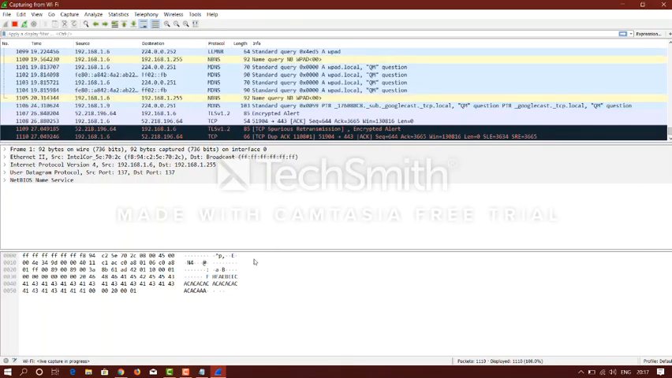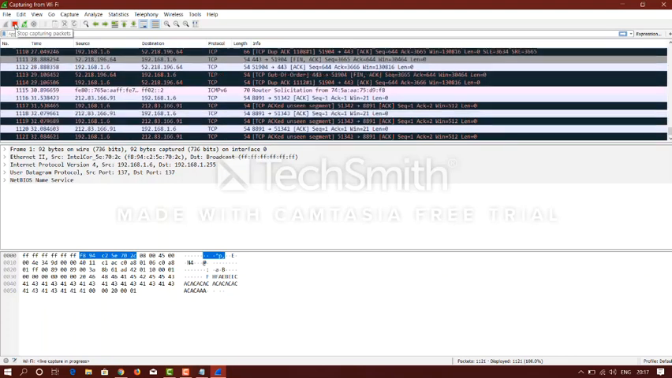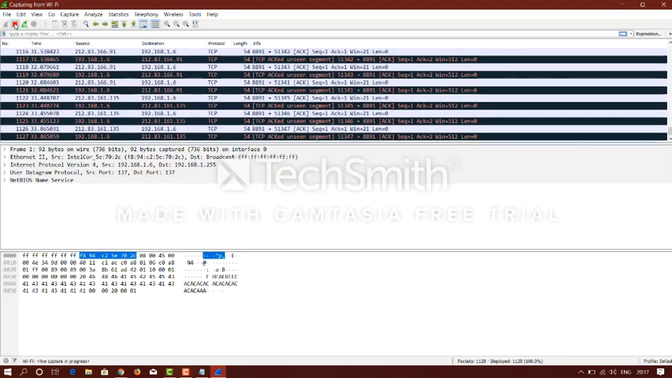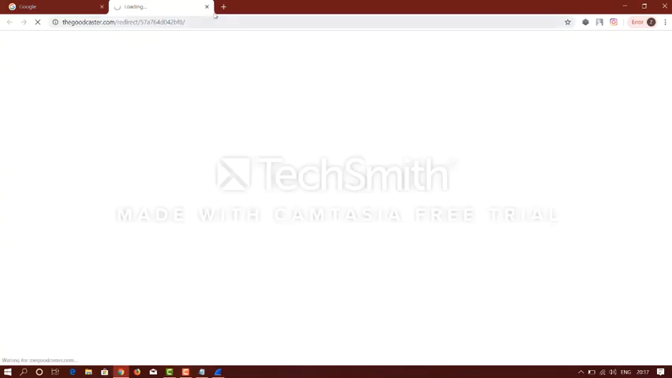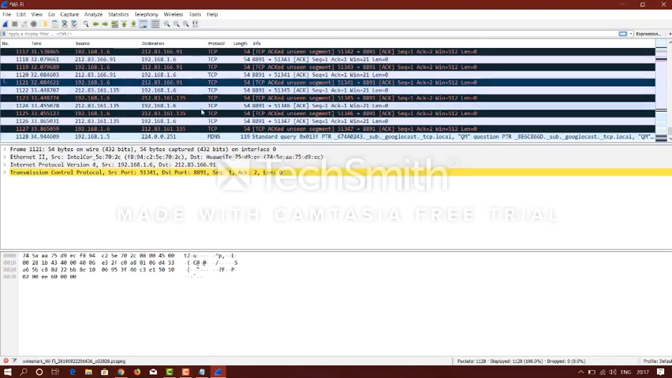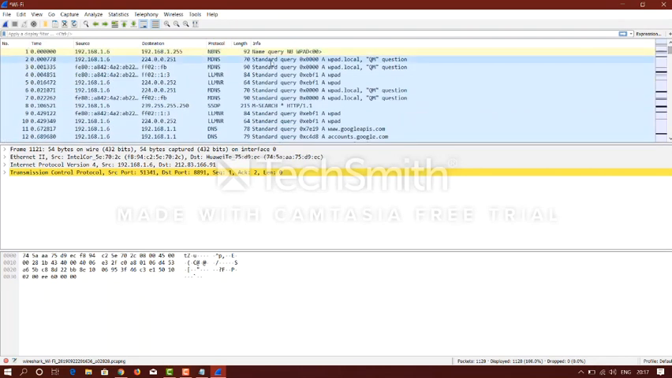you can see TCP. Now you can stop the packet capturing with this red button on the menu bar. You can see all these packets have been captured.